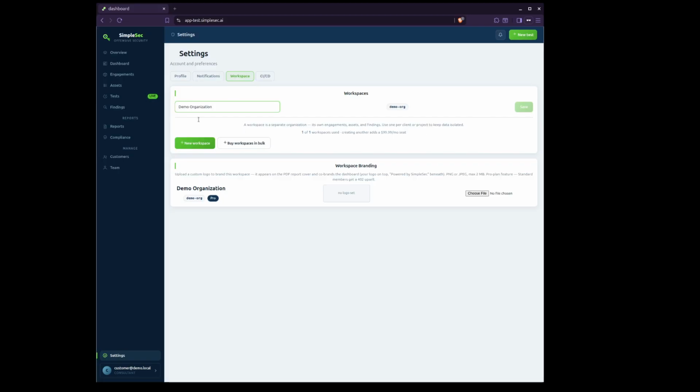So you can have multiple organizations, and each one of those organizations can have its own users. You can tie a user to multiple organizations or just one organization. We do have role-based access control, and each workspace for each organization has its own unique encryption key inside of SimpleSec. The other cool thing about these workspaces is you can brand them.